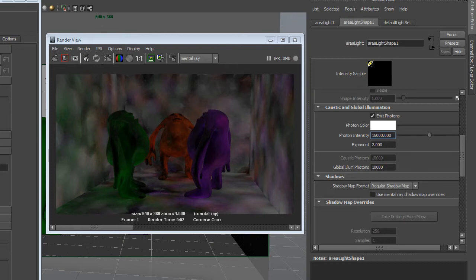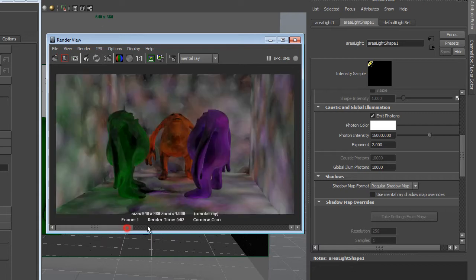Now, the photon intensity stands for the amount of intensity for each single photon. So let's see how that looks. We didn't save the last render, but we can automatically see that we have a lot more light in the scene. The blotchiness hasn't changed, and I'm going to keep on dialing up the photon intensity until I get the right amount of brightness in the scene, and then I'm going to start dealing with the blotchiness.